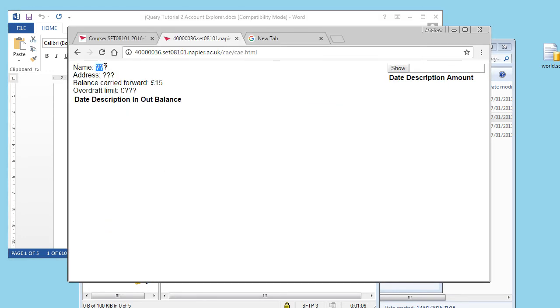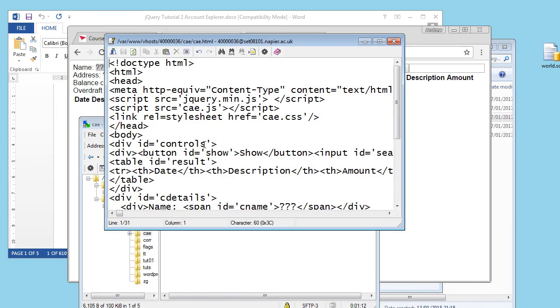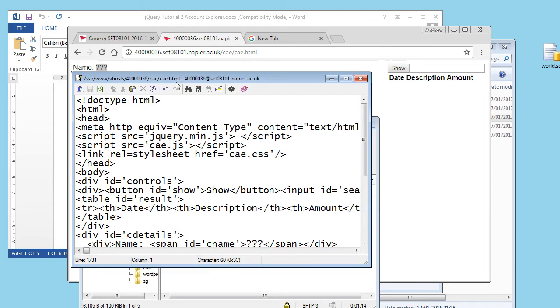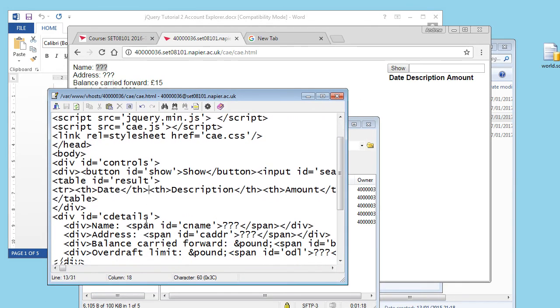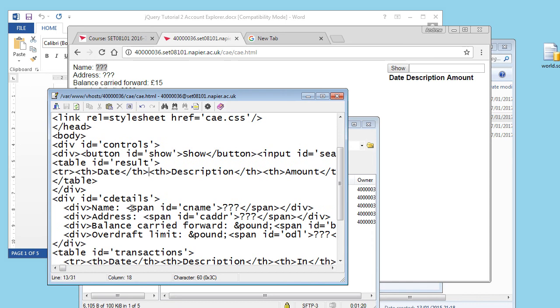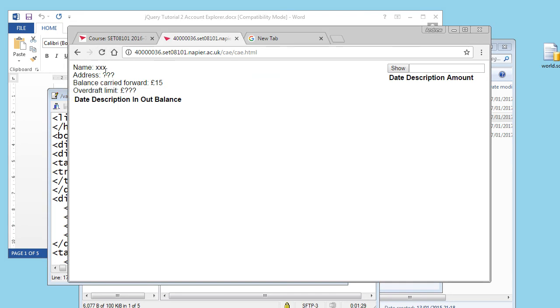If I open the HTML and look in the editor, you can see, let's find some corresponding elements. So name is question mark, question mark, question mark. And here, name is span ID CNAME, and that's the question marks there. So if I change that to XXX and save and reload here, you can see the XXX goes in there. I don't want either of those values to show in. I want jQuery to fill in the correct name.